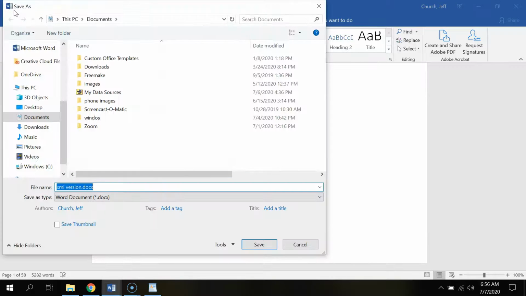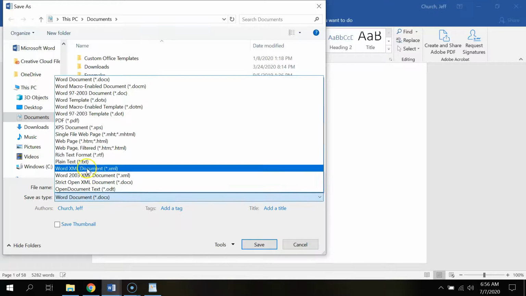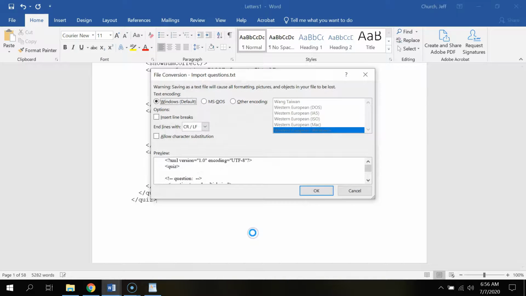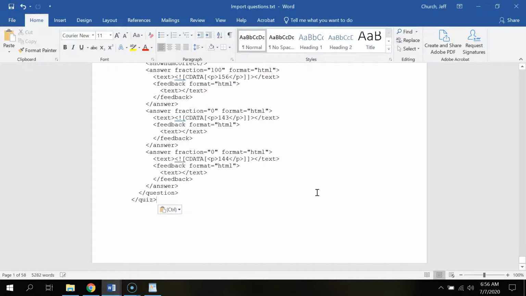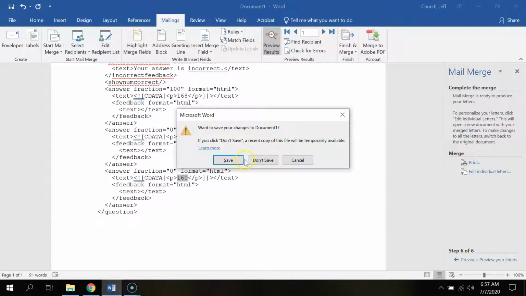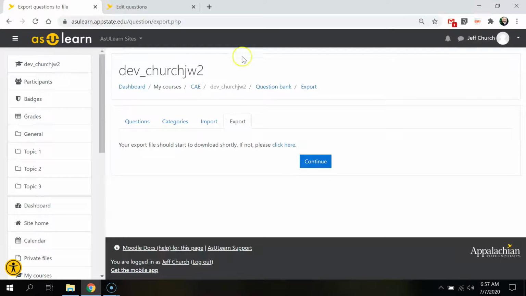And now I'm going to save this as import questions, and I'm going to save it as a text document. Save, and let's put that on the desktop. And yes, I want to go ahead and leave it as text. And I'm going to close this, close that file, close that one. I don't need those changes, so don't save.